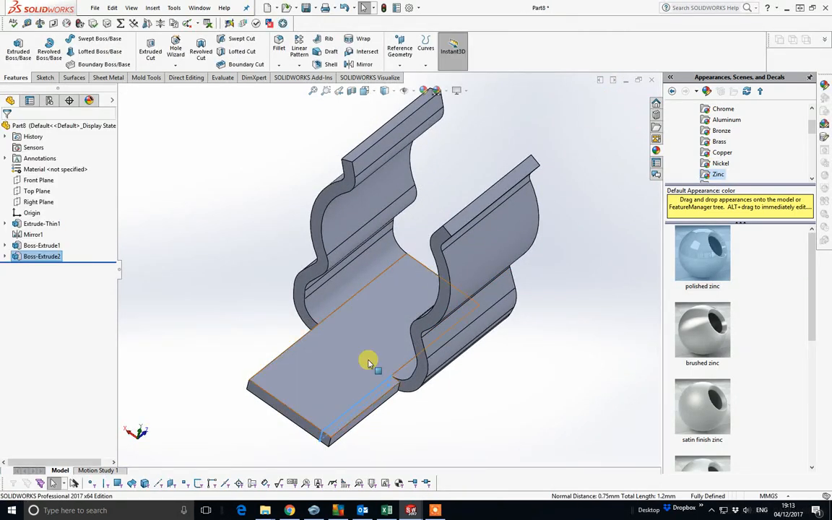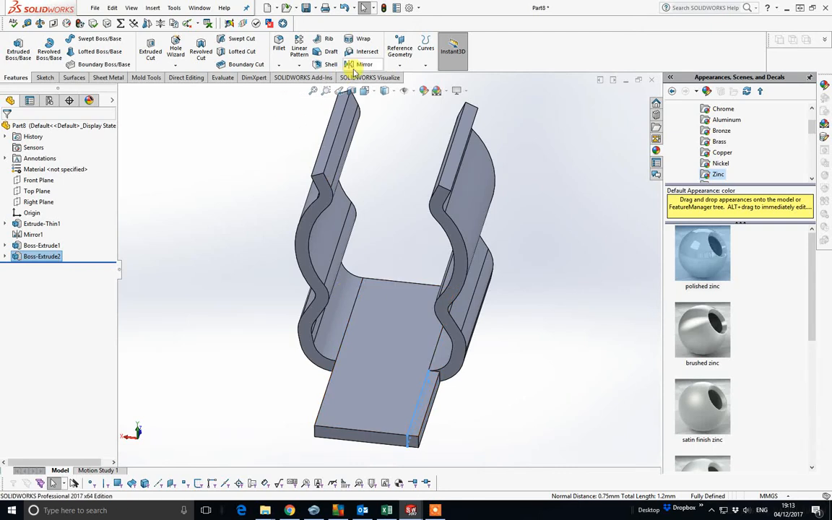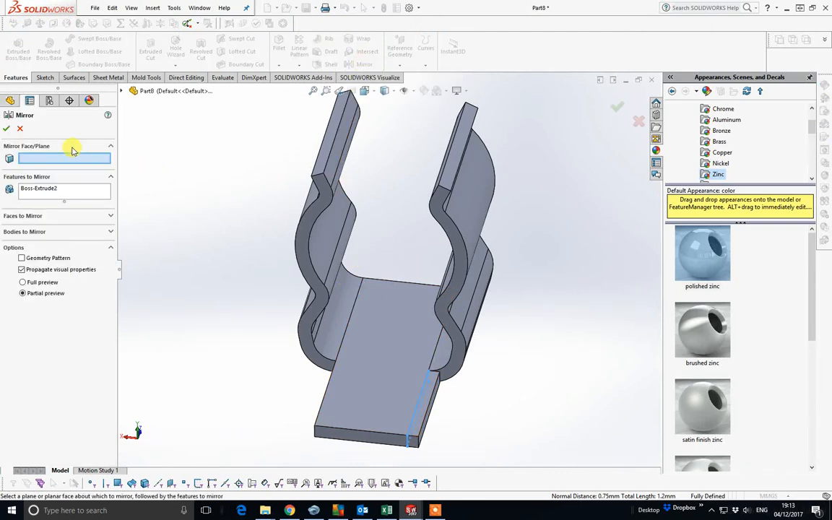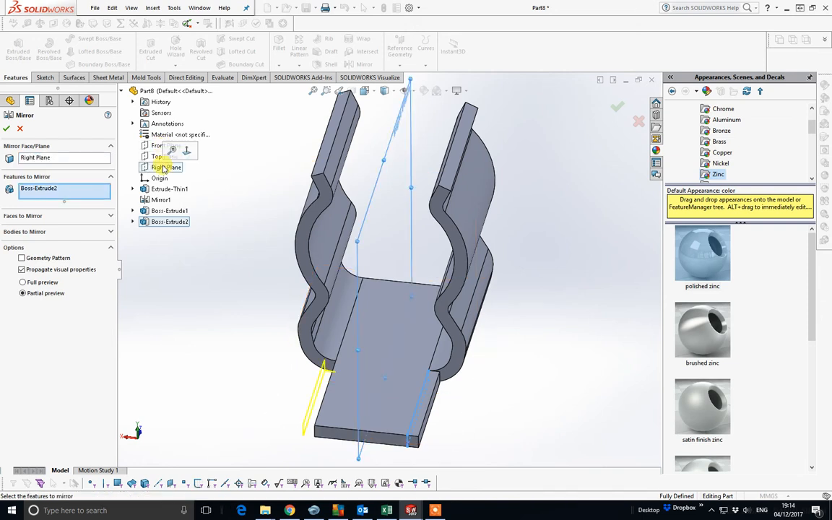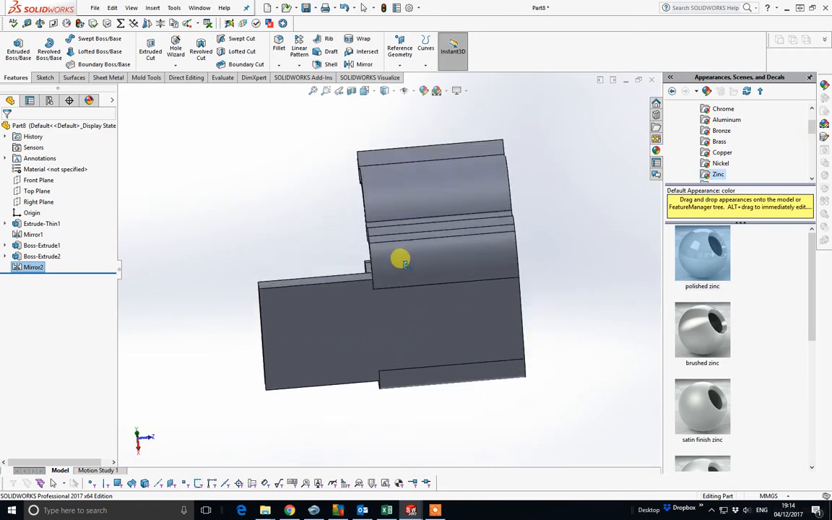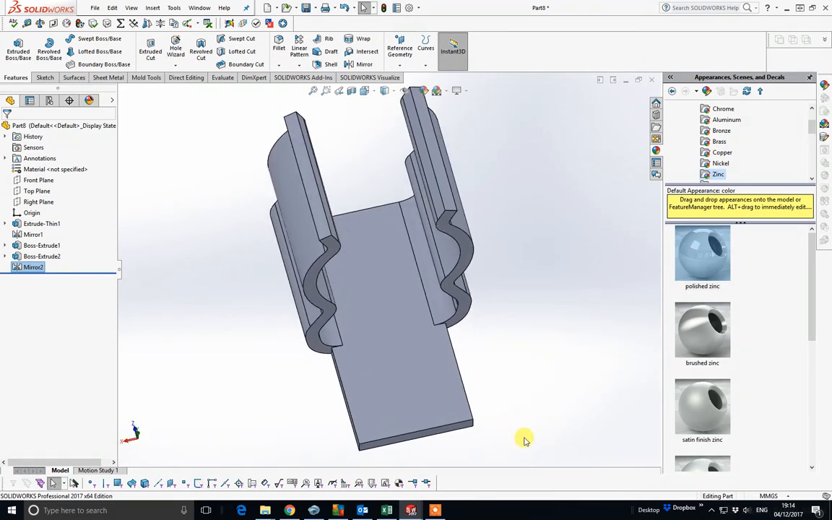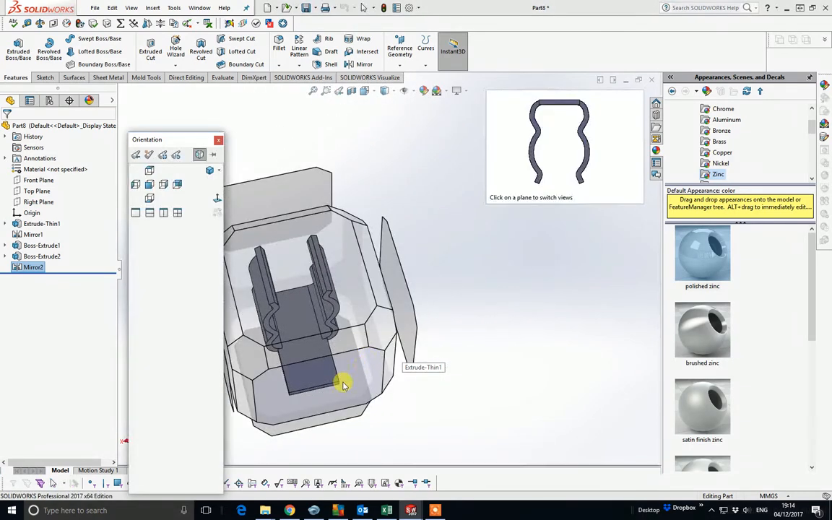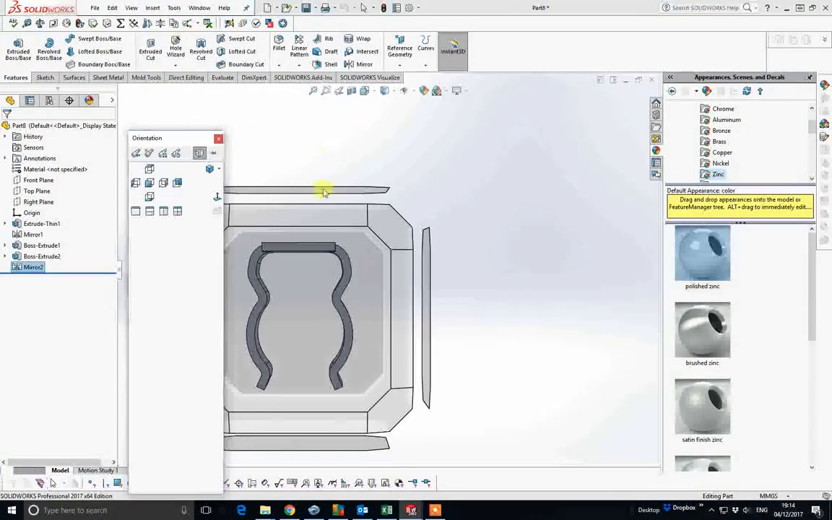Okay, and I'm going to mirror that feature. Let's just have a look. I'll do that in that one there, the other side. Perfect. Okay, we're almost there, not quite, because I need to put these little holes in. So let's look from the top there.